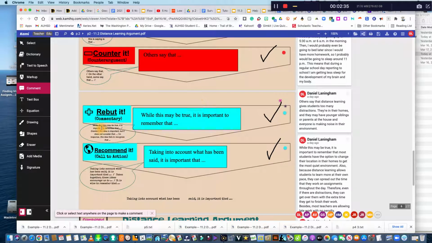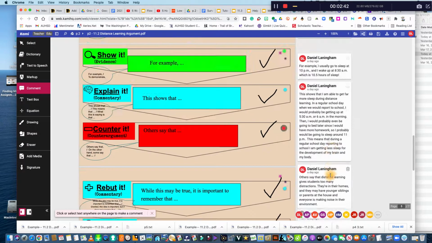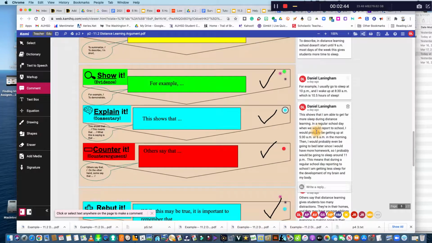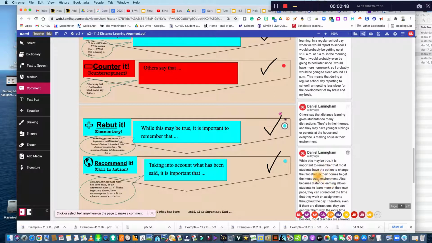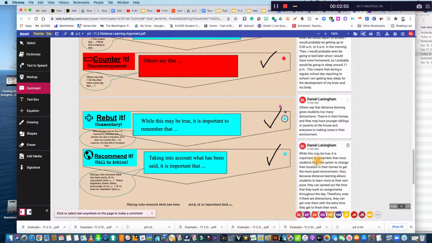And so I say, while this may be true, and you can use any of these starters. I said, while this may be true, if there are distractions in distance learning, you can move wherever you want in your house. So here's my part about why this is not true, this distraction, why you can overcome that distraction. So I had to bring my essay back to blue.